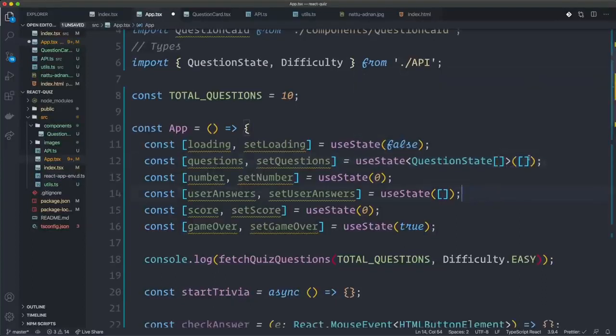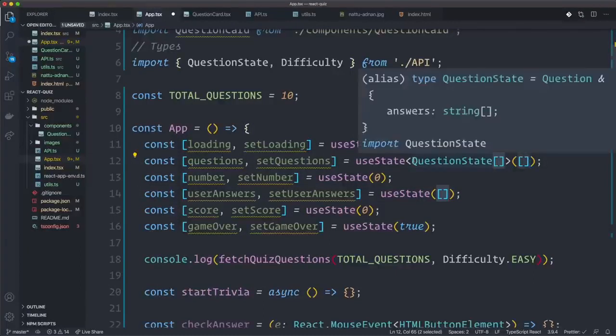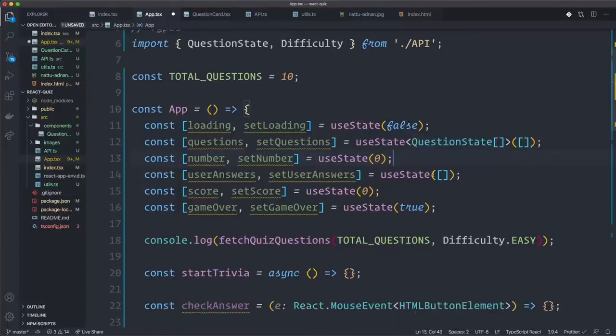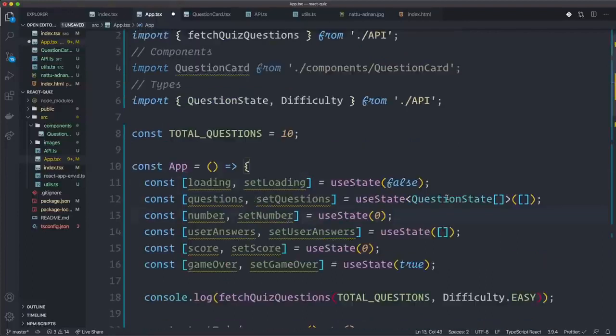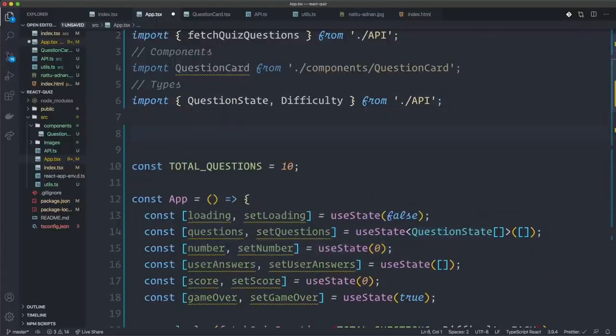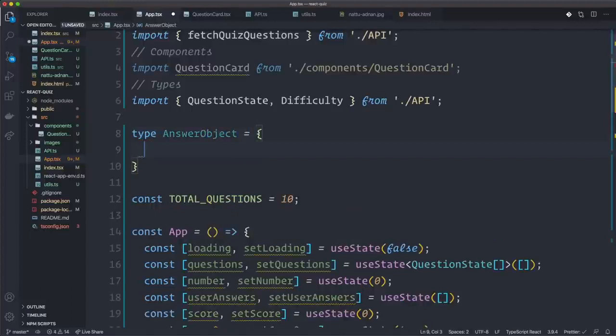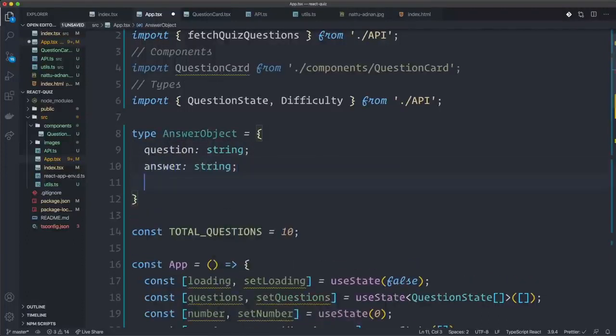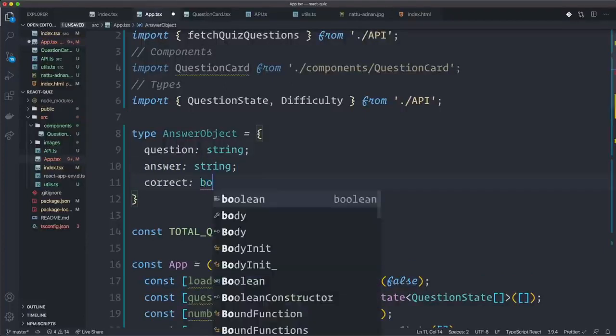Then TypeScript will know, because we're setting this to an empty array, it can't really know what this is going to be. But by specifying it like this, we tell TypeScript that this is going to be an array of QuestionState. So we have to create this type for the answer object also. Just below here, we create a new type. We don't have to export this one because we're not using it in another component. AnswerObject equals, and the answer is going to have a property with a question. It's going to be a string. We're going to have the answer. And this is a string. We're going to have a correct. That's the boolean.